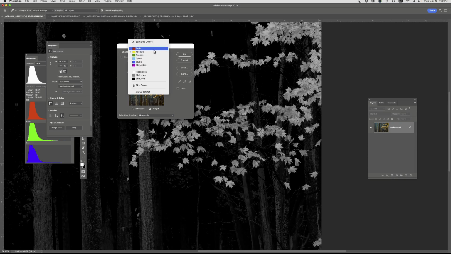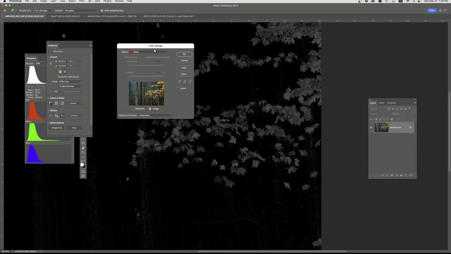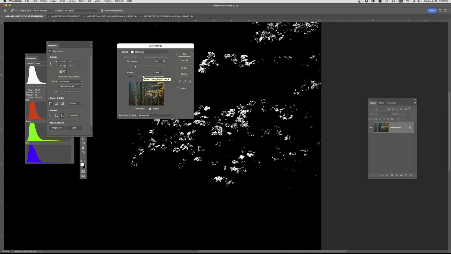Let's try reds for a moment. Not really, doesn't cut it. Or if we thought that these are sort of highlights, let's see what happens. It does pick up cleanly some of the regions. Now, suddenly as I chose the highlights, an additional slider shows up, which is the range. And then there's this fuzziness.